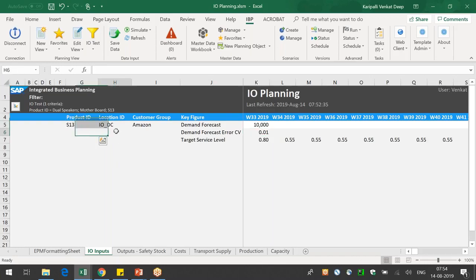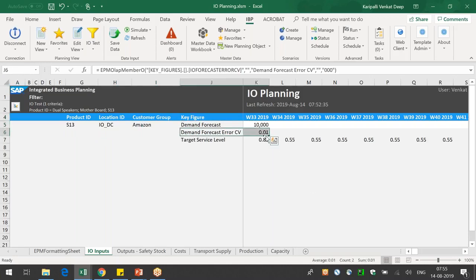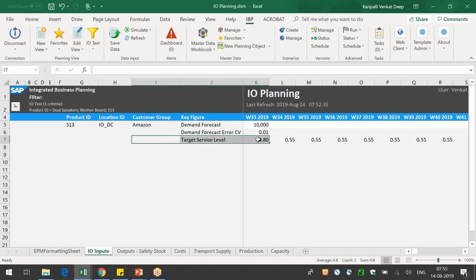So, S13 product from the DC to Amazon, the forecast is 10,000. Now forecast error is 0.001. There is a target service level, this is 0.8. Target service level means how much service you want to give to this customer called Amazon.